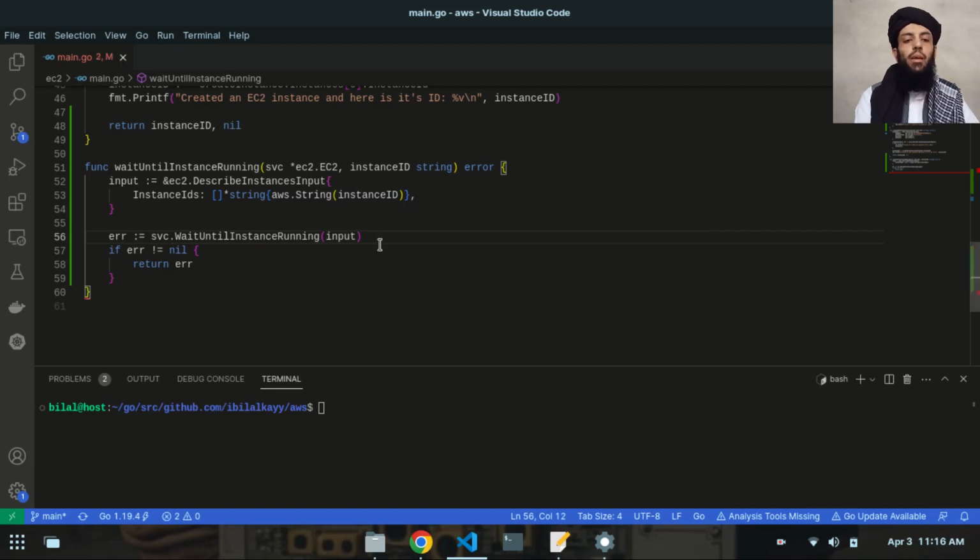So basically what it does is, first of all, fetch the instance ID when it is created by using this function. As you can see here, this is the input, which will take the instance ID from this functionality, and once it is fetched, it will be put inside this WaitUntilInstanceRunning functionality. Alright, so this input will wait for some time until it is running properly. If it is running, then it will give me the message. If it is not running, then it will give me an error.